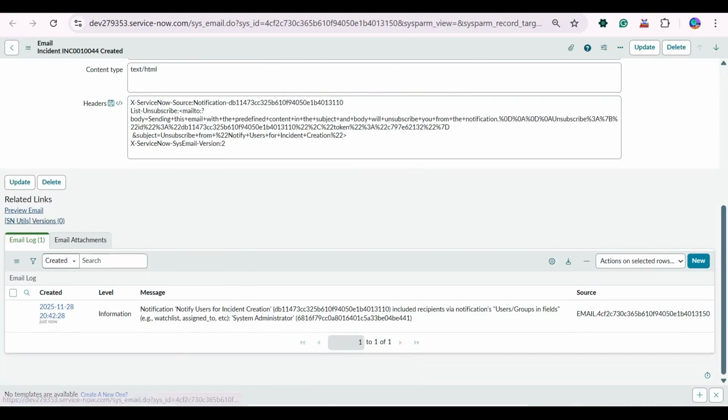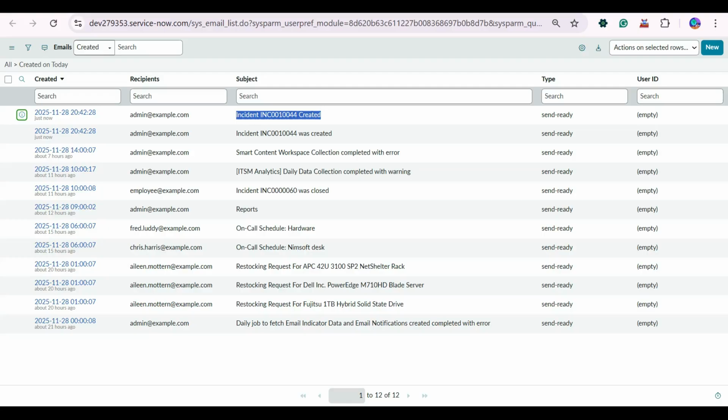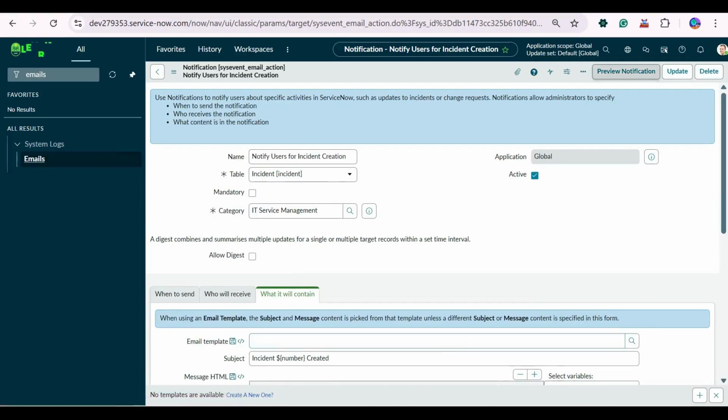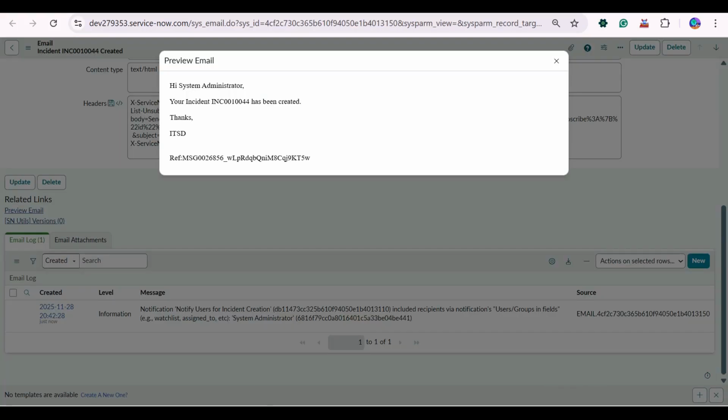So if I open mine and see the preview email again, this is generated. Hi, system administrator, your incident has been created. Thanks, ITSD. So this was our email. This is triggered. I have added the condition that it will trigger when the incident is created.